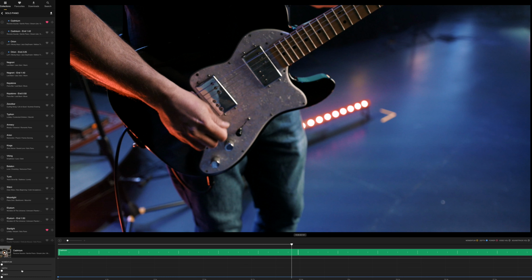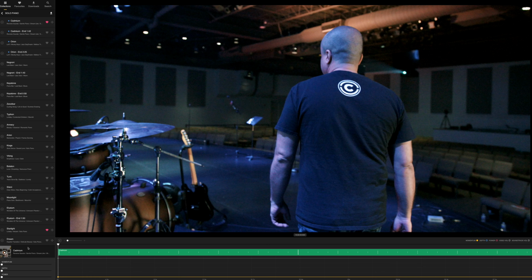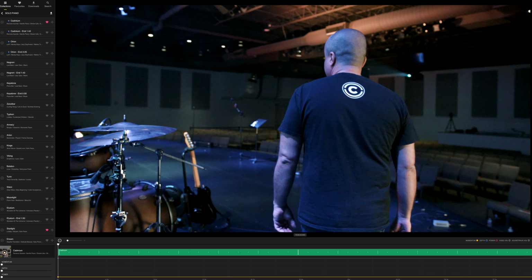Depth speaks to the layers, so the amount of elements that are filling in the track. And then momentum speaks to the tempo, speed, and overall movement of the song. So let's start out with momentum and see where it takes us from there. Okay?